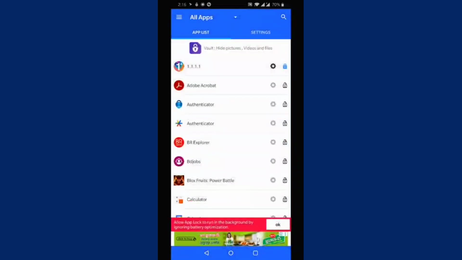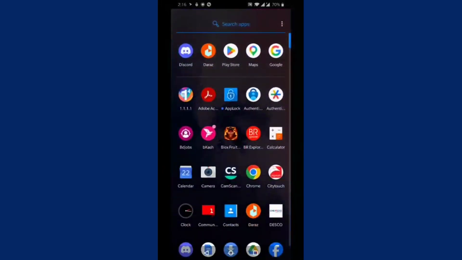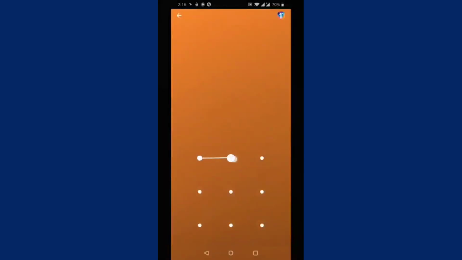Regularly check for updates to your app locker and the apps you are securing to ensure compatibility and security. This practice helps you stay protected from potential vulnerabilities.